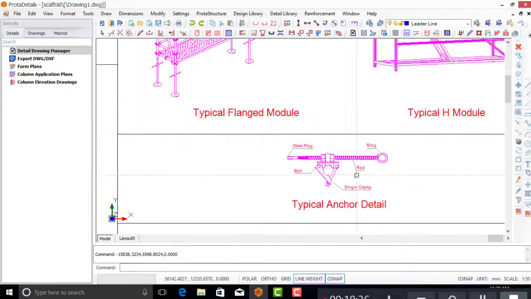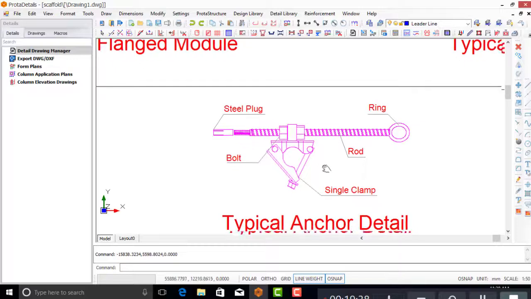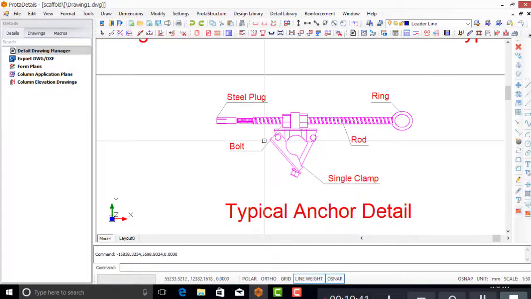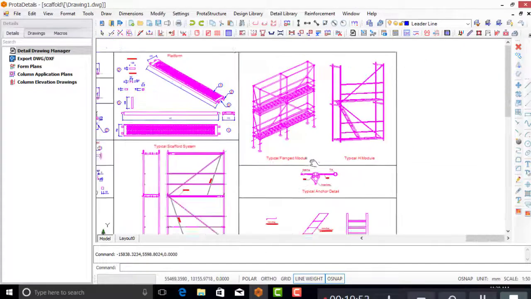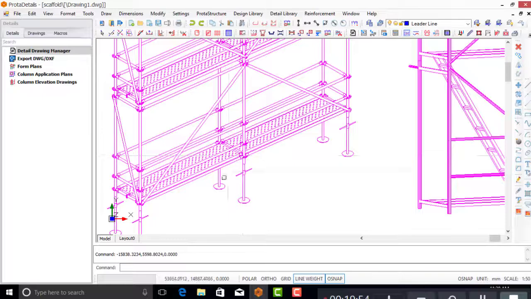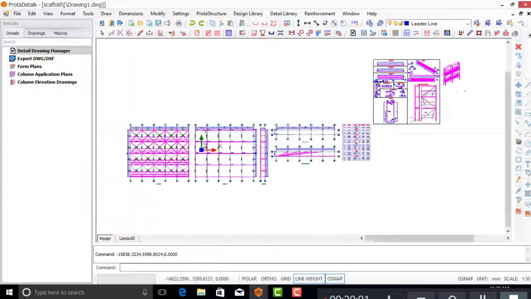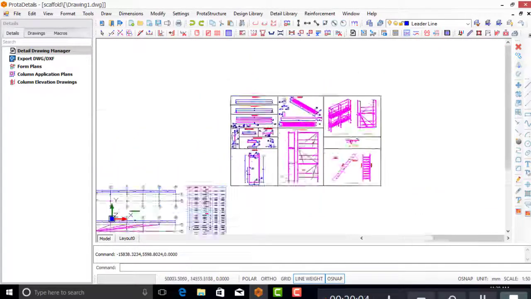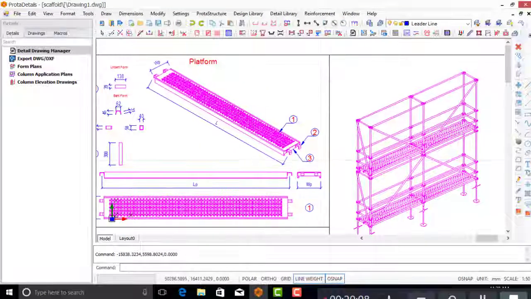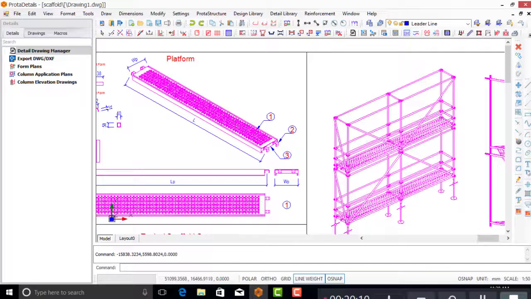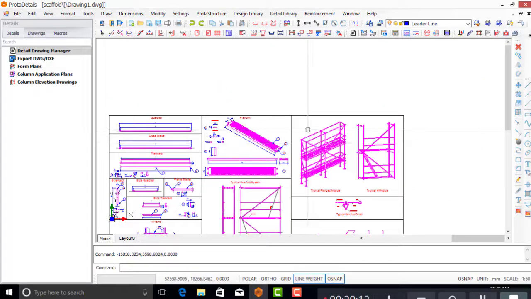You can see your anchor detail. We use an anchor, so you can use the anchor detail. So this is the steel plug, which is M12. Okay, so this is the detail. Just check through and then you see everything. So this is basically how you design a scaffold in ProtaDetails. So it doesn't matter the version you are using, 2021, 2018 or 2019, it is still the same process.